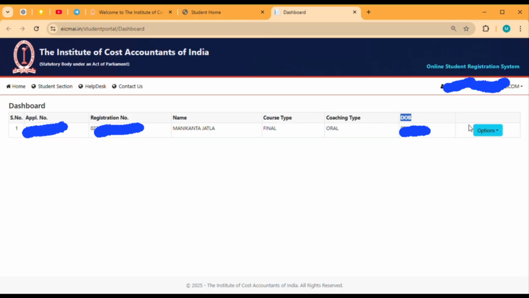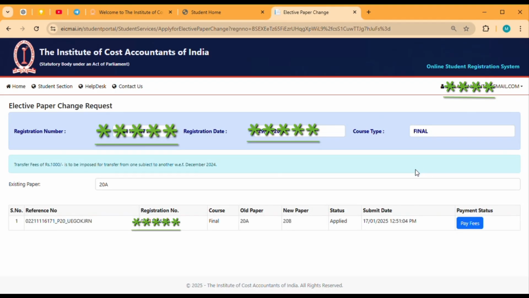Once you log in, on the dashboard you can find your registration number, application number, date of registration and some basic details. At last we can find the options drop down menu. We can go through the options drop down menu. Here we can find various options relating to view status, change chapter office address, change registered address and change elective paper. Go through change the elective paper.